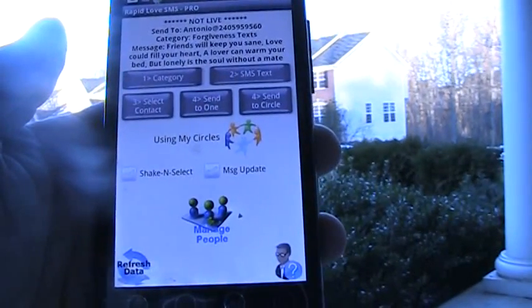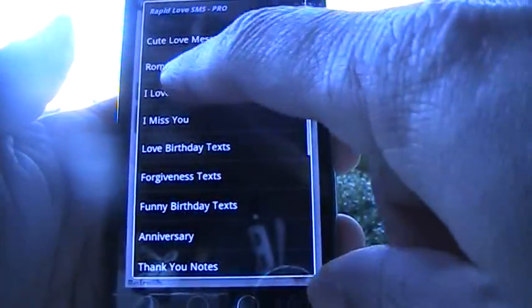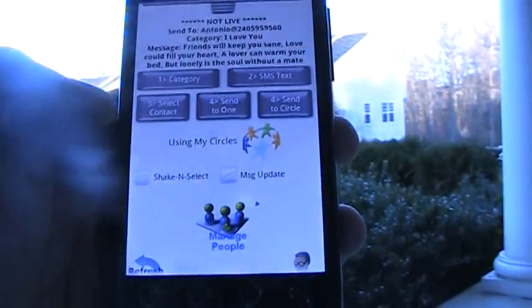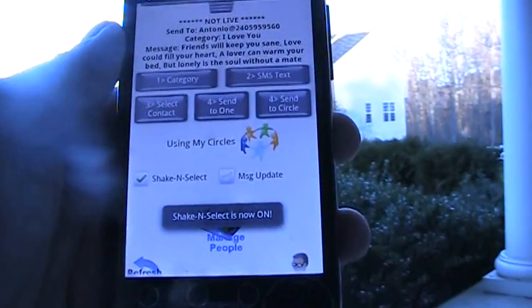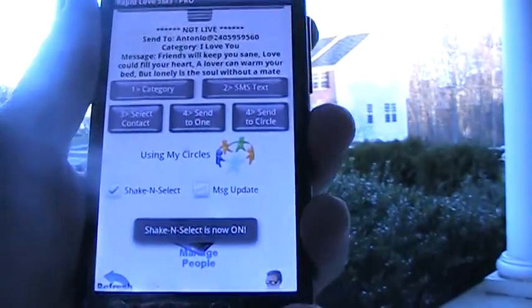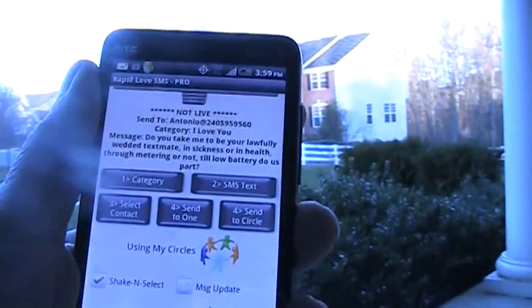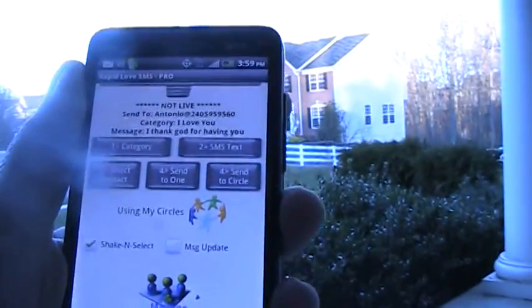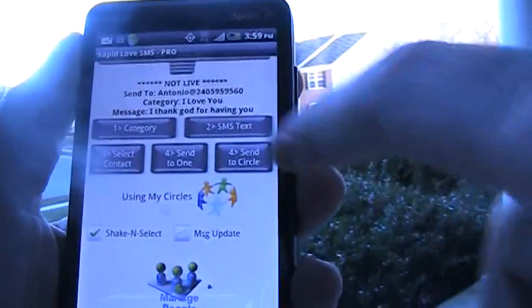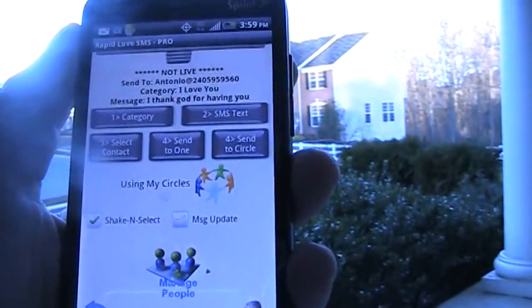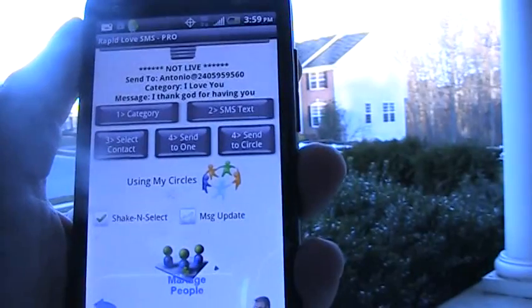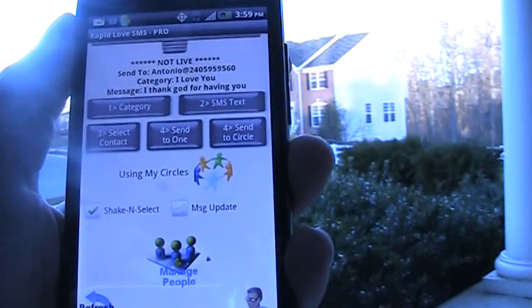A couple of options, by the way, I forgot to mention. There's a shake and select. So let's say that I select the category called I love you. Clicking shake and select is going to enable me to, every time I shake my phone, you notice that the message on top is changing. So rather than me selecting the message for that specific category, I just shake my phone and the application randomly selects a message for you.